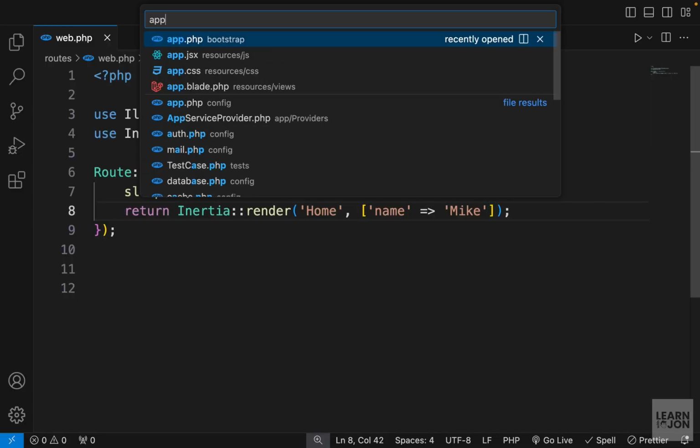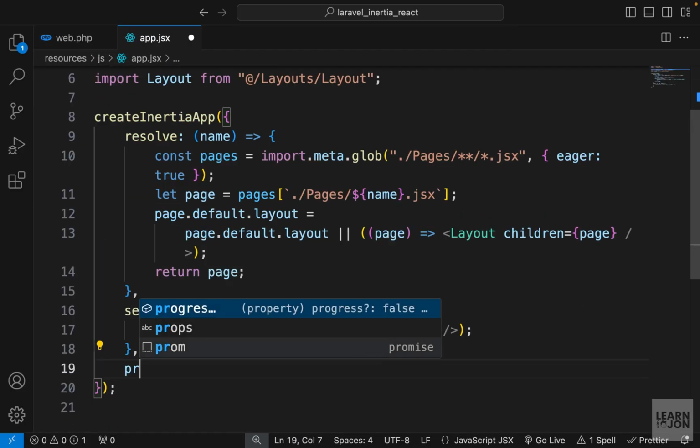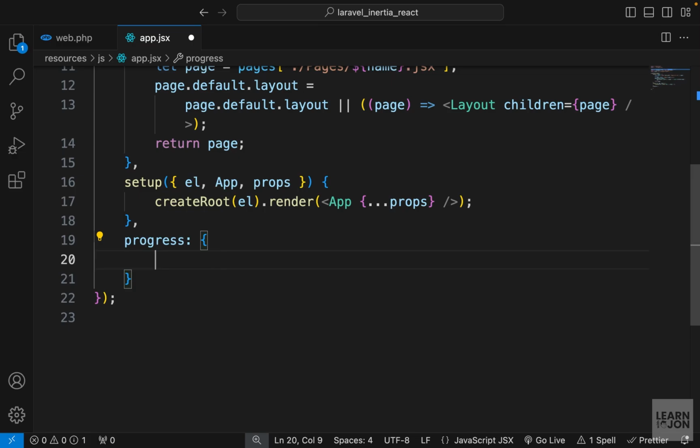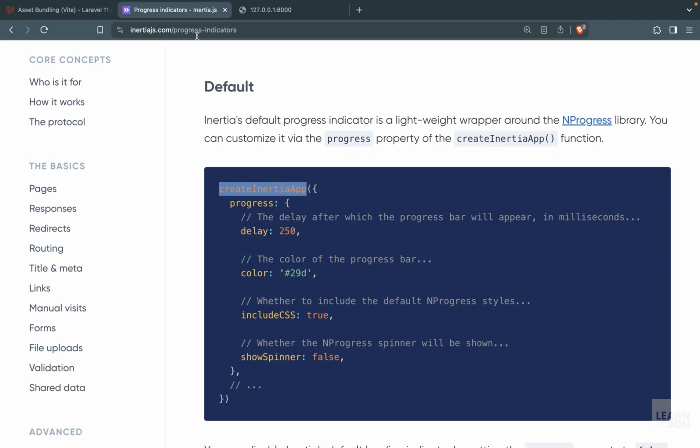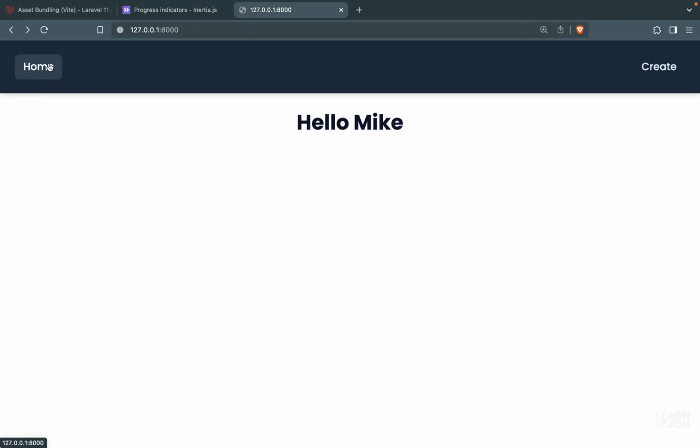So let's open our app.jsx. Right after setup, we want to use the progress option. And for instance, let's change the color to white or whatever color you prefer. So you can pass CSS color properties here and that would be applied. So back to our project, if I press home again, you notice this white indicator up there.